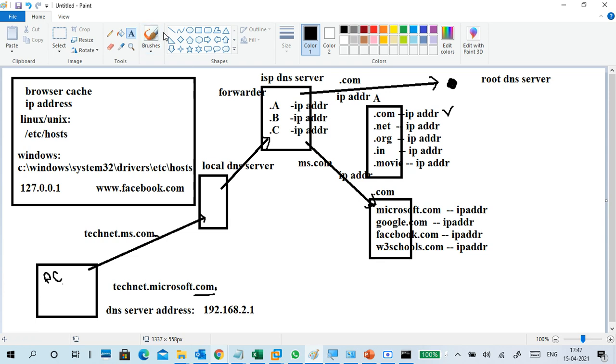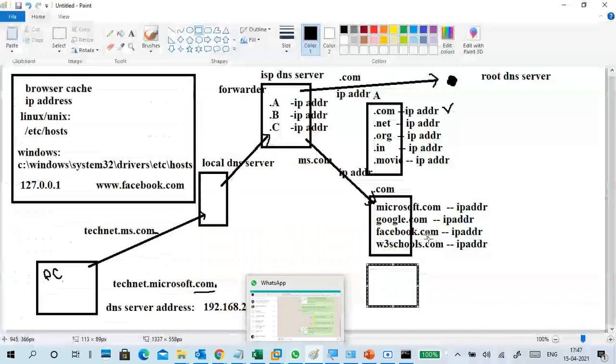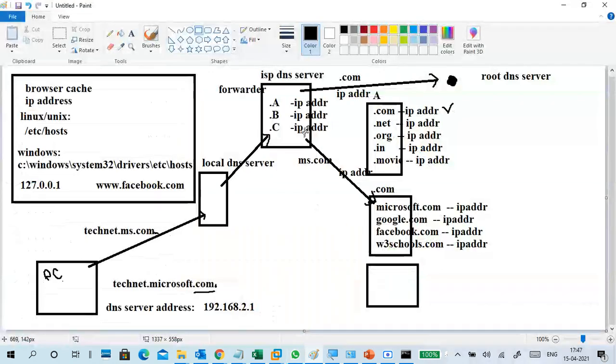Now what will it do? This is Microsoft.com. We are not in the same order, and I need more space at the bottom. This space is not enough.